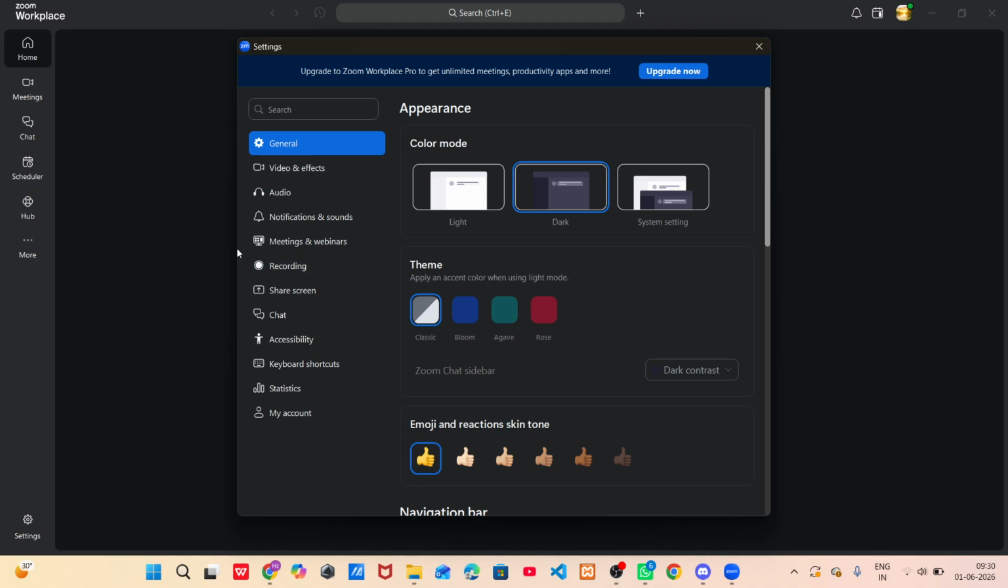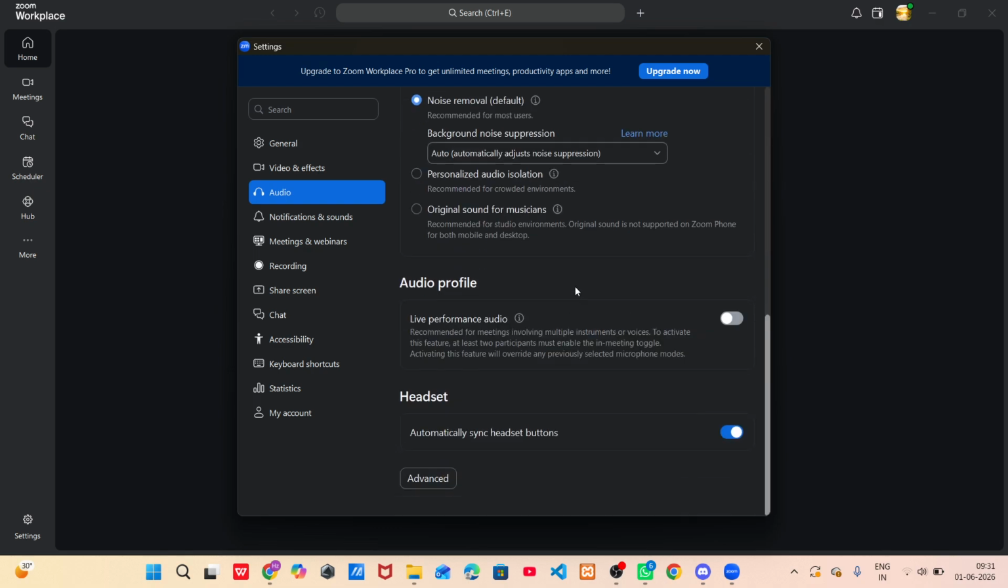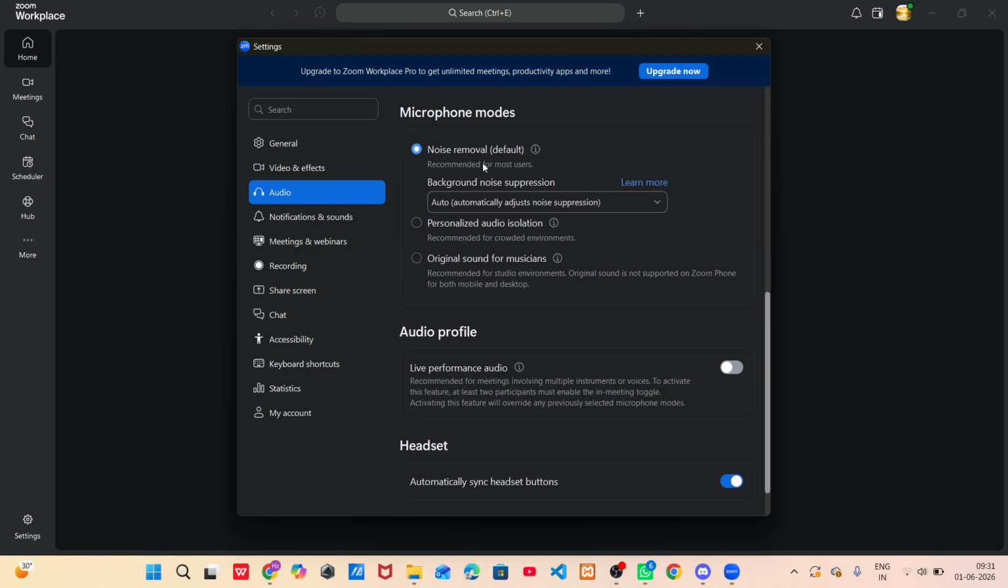Once you're in the Settings menu, you'll notice a list of categories on the left-hand side. Here, you want to select the Audio tab. This section is specifically where you can customize all your audio preferences, like volume levels for output and microphone settings.